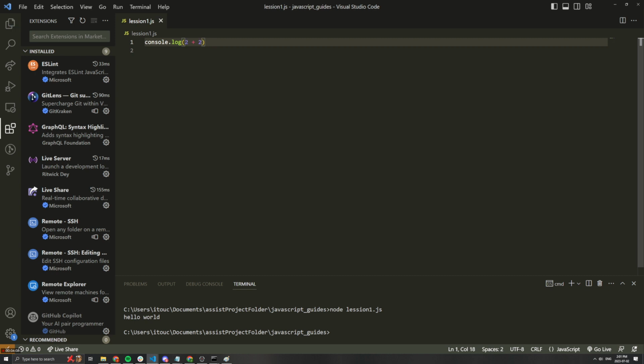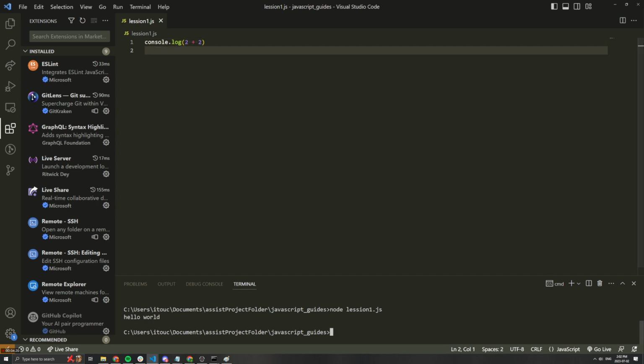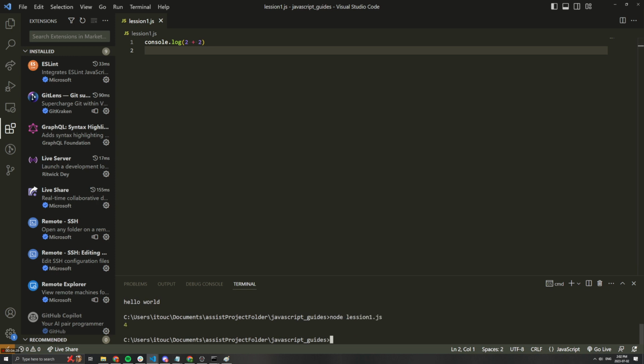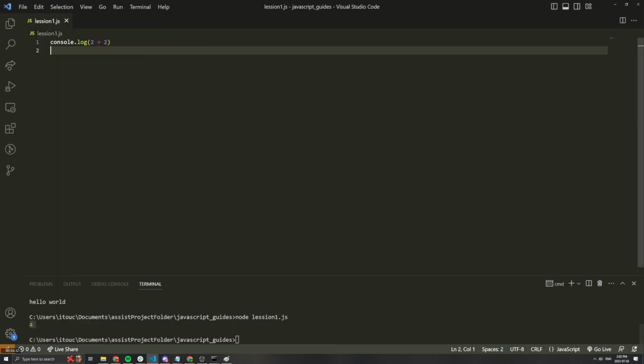Before I run the file, I want to make sure I save it. You can tell a file is unsaved by this little circle right here in the file tab. So if you see that circle, your file is not saved. But if I hit Command S to save, you can see that circle's gone, which means my file is currently saved. So if I just run this file again, you can see that I'm getting 4 printed out in my terminal down below. And I'll get rid of that on the side.